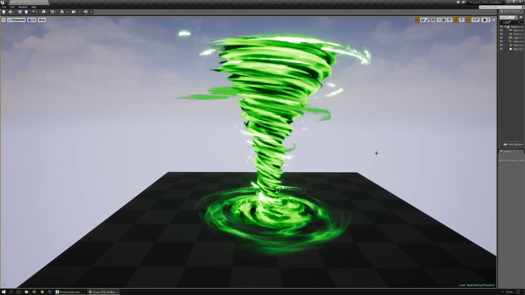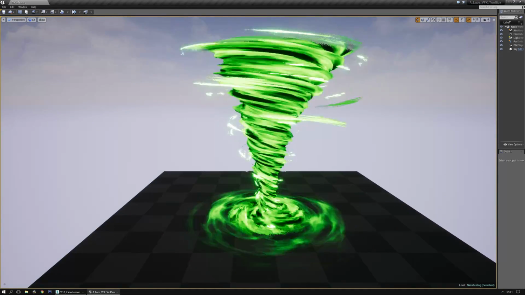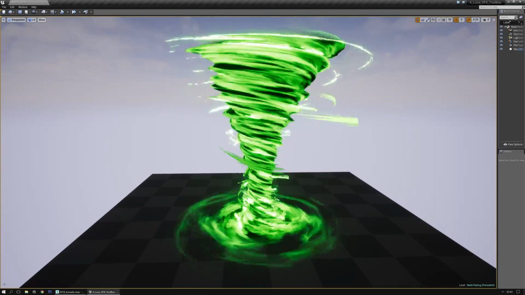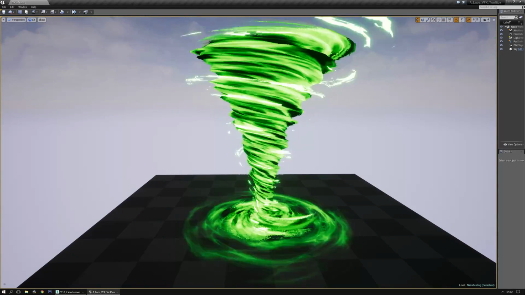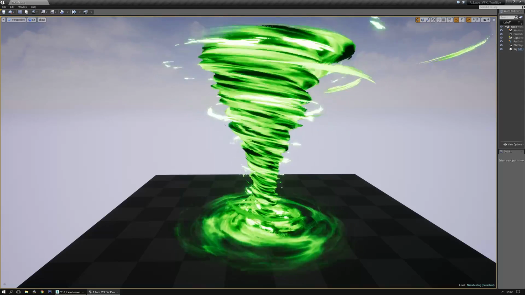Hello, good night everybody. I'm almost heading off to bed, but I decided to show this whirlwind I made. Where shall I start?